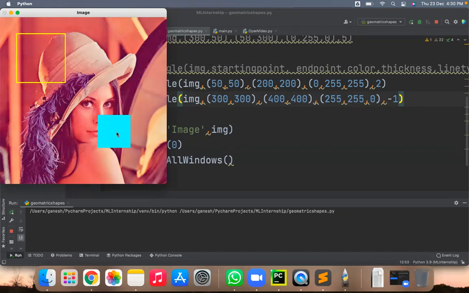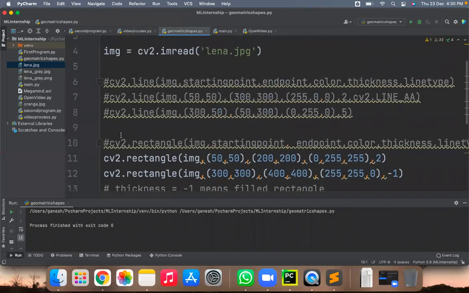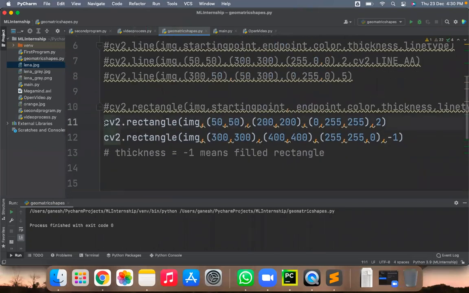Let's try this, and type done in the chat box if you are getting this filled rectangle. Okay, so the rectangle is done. You can point out here: thickness equal to -1 means filled rectangle. Now we have seen these two functions, the line function and the rectangle function.